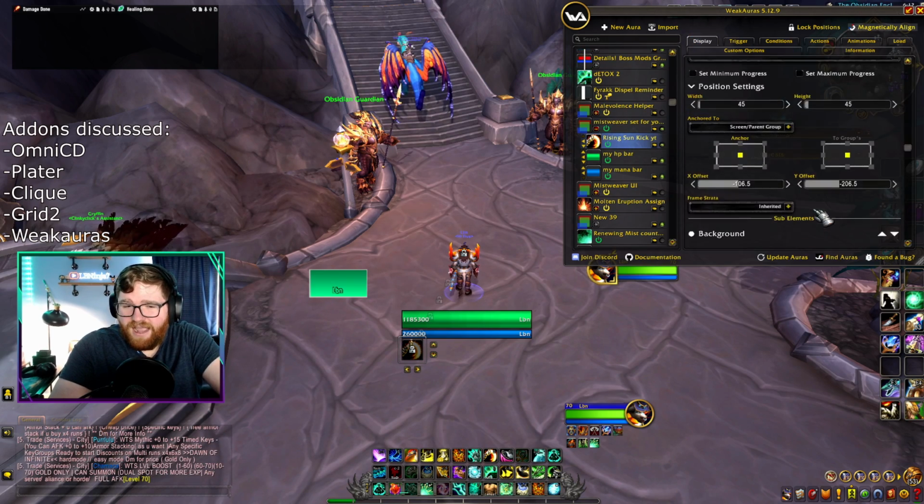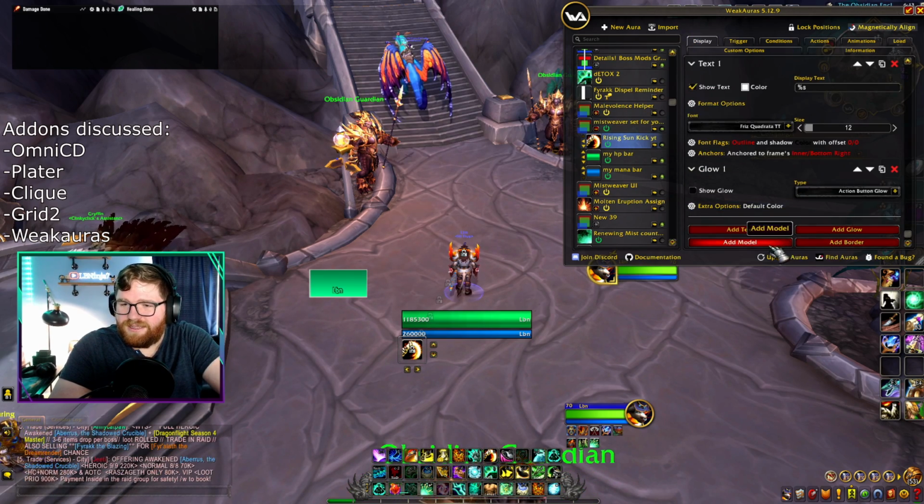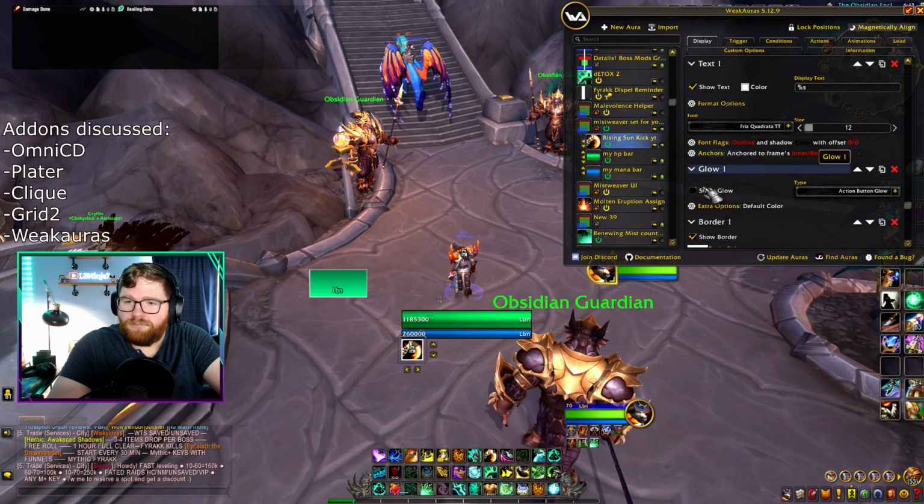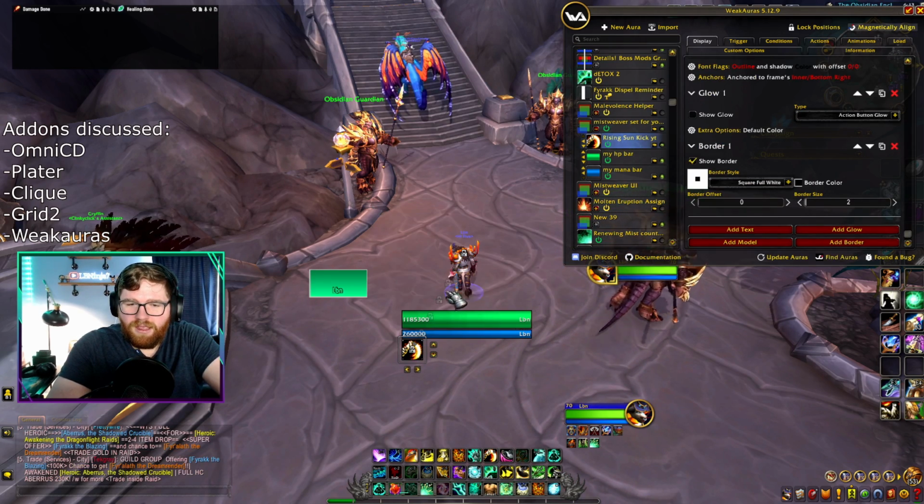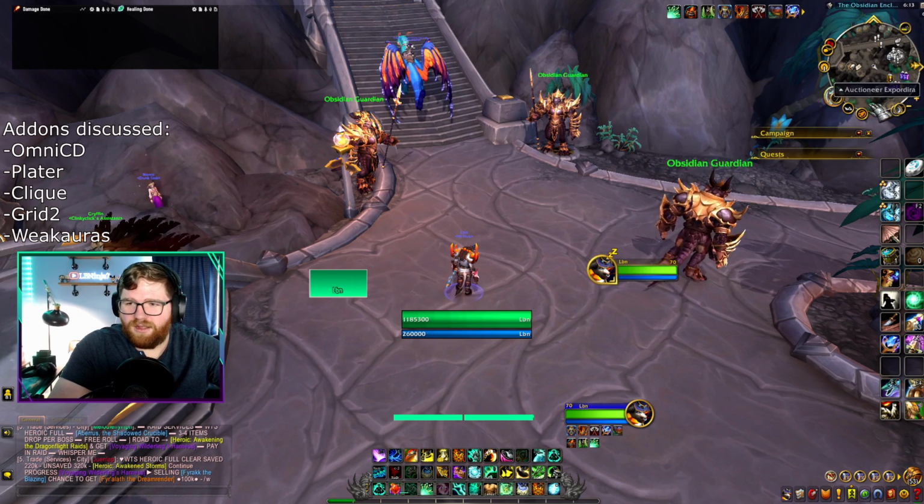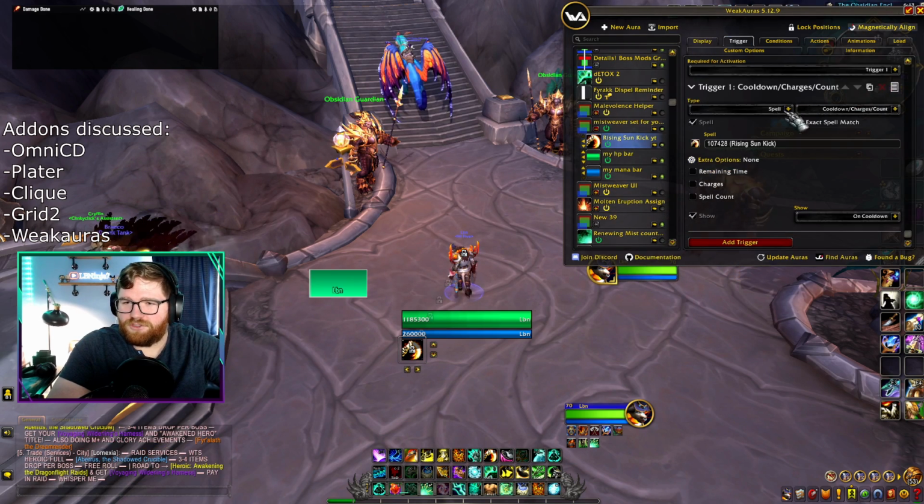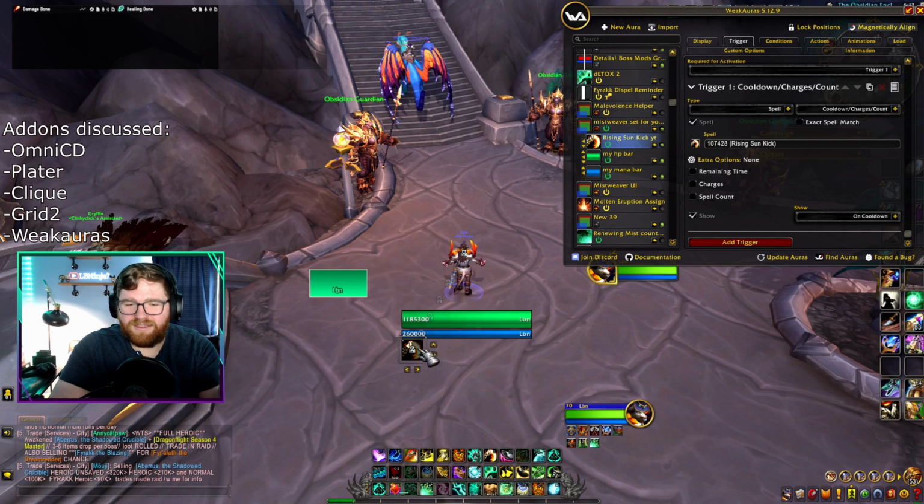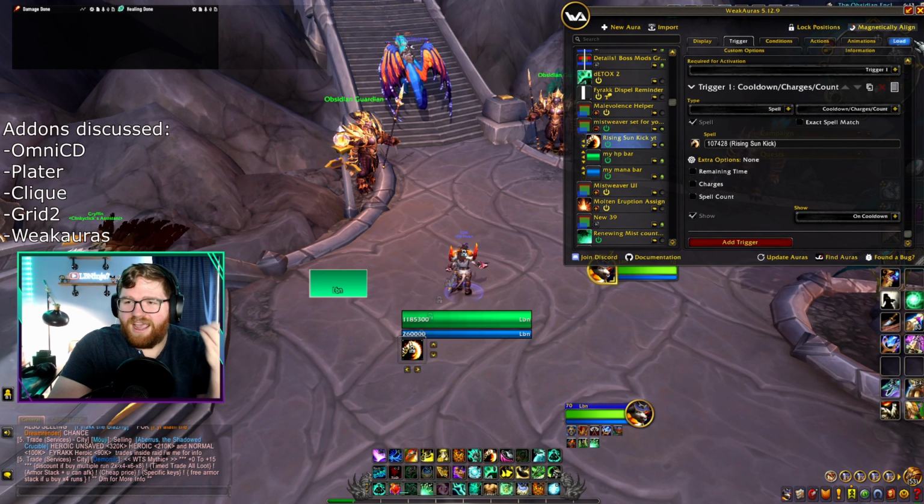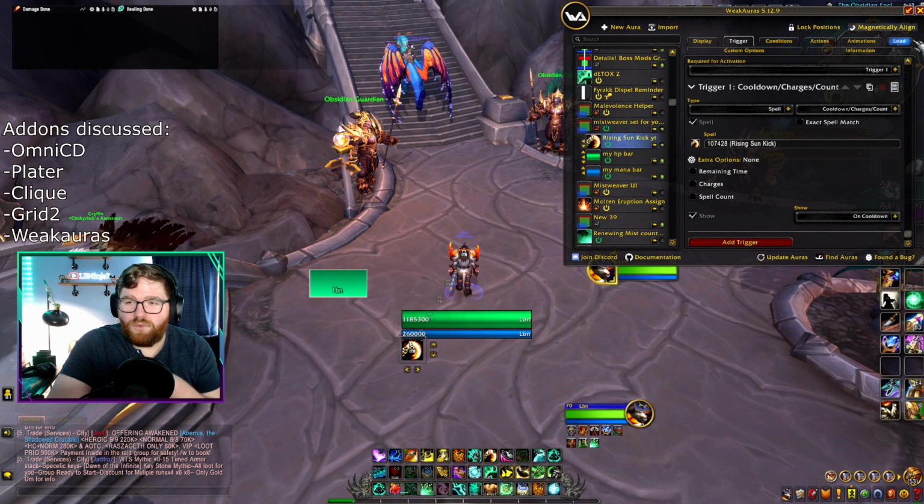Let's once again add a border just to keep things consistent. Add a border, and let's change that border color to black again, and boom, that is our first icon. Oops, hold on. So right now we have it feeding the information from the spell Rising Sun Kick so that the icon works. However, we need to make this actually load while we're on our Mistweaver.